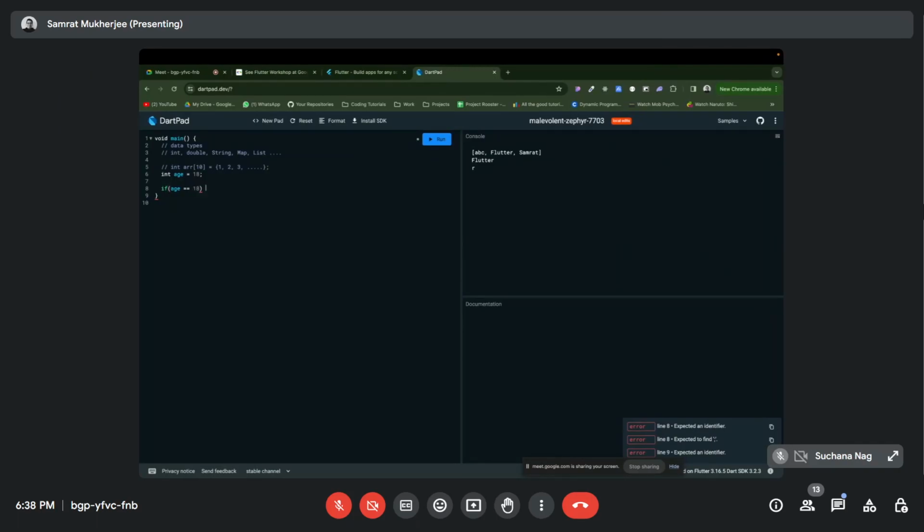So let's say my age is 18, not equal to 18. I would rather say it is greater than 18. Then I'm going to print adult, else I'm going to print teenager or something like that. All right. So conditions are really easy like that. You can see that since the age is greater than or equal to 18, it prints adult. Now, if I change it to 12, of course, it's going to say that I'm a teenager.